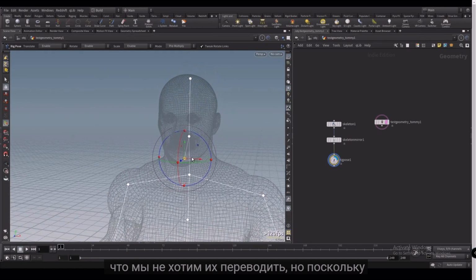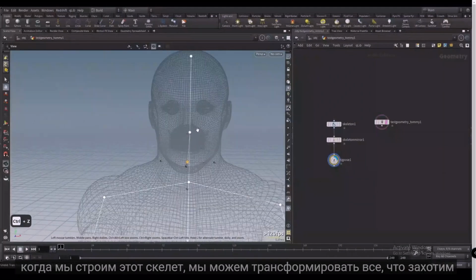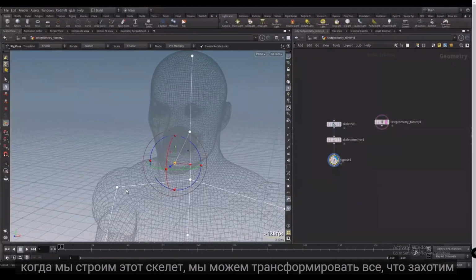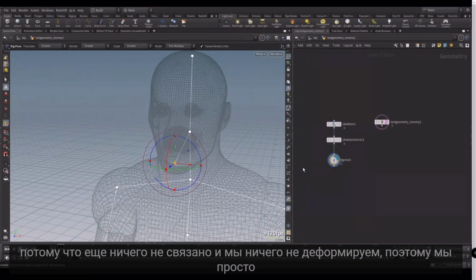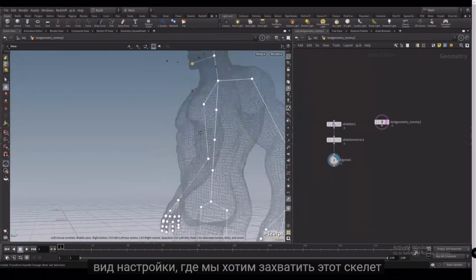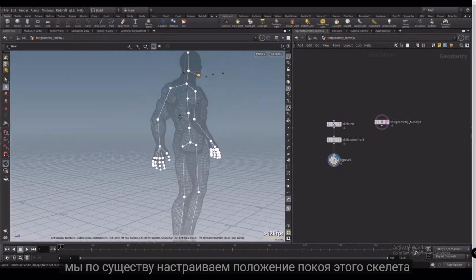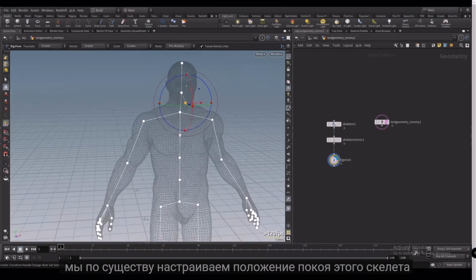Again, since nothing is bound yet, it doesn't matter. I know I mentioned that we don't want to be translating these, but since that only really applies when we're deforming a mesh, when we're building this skeleton, we can transform these all we want because nothing is bound yet and we're not deforming anything. Well, we're setting up the rest position of this skeleton essentially.